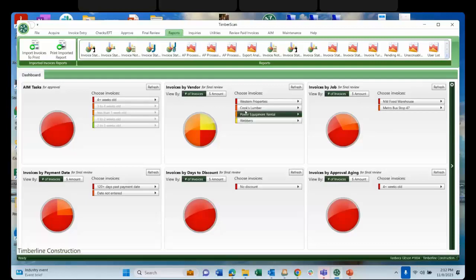And then if I wanted to, I could actually select, for example, a vendor or a job, and I could drill in, and I'm able to actually go right to the individual invoices that are associated with that particular vendor, that job, or whatever it happens to be. Okay, let's go through a workflow. I'm going to touch on several things here. And as I mentioned, I'm going to show you TimberScan in a couple of different flavors.